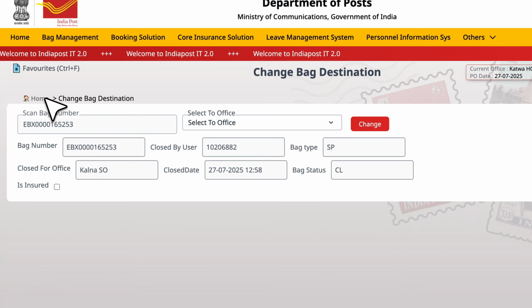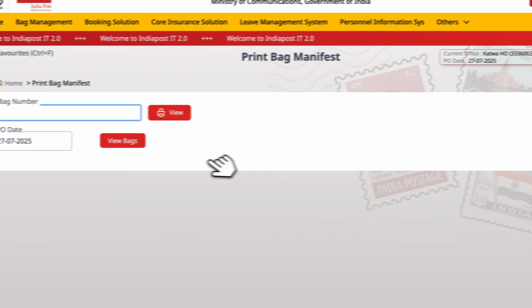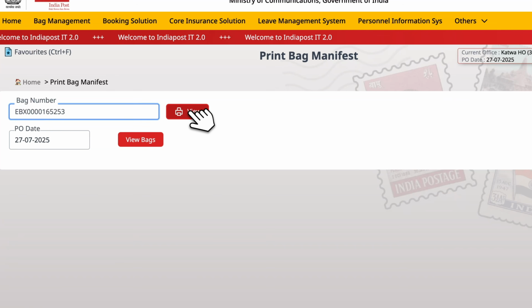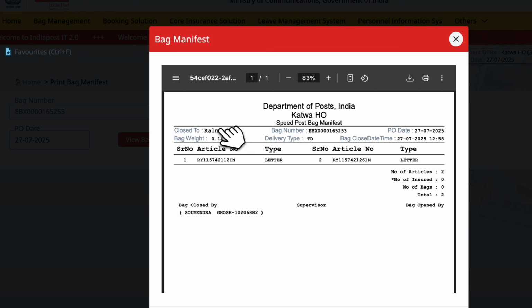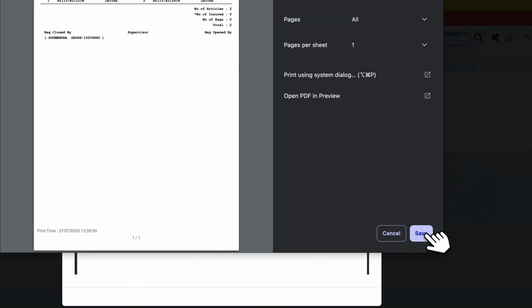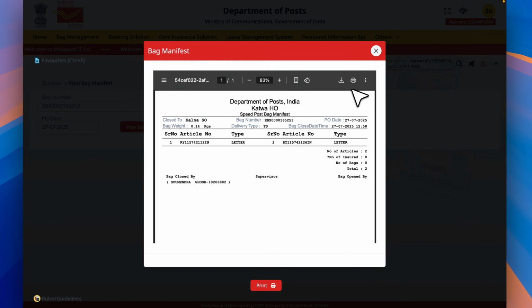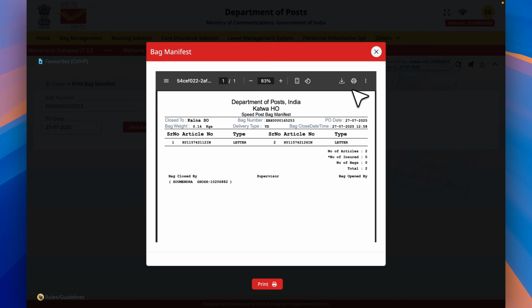Now we have to reprint the manifest. For that, we'll go to the home, then bag report, print bag manifest, scan the bag, and manifest is generated. And also the destination is changed. Now we'll print the same and save that. Now we have learned the process to change a close bag destination.